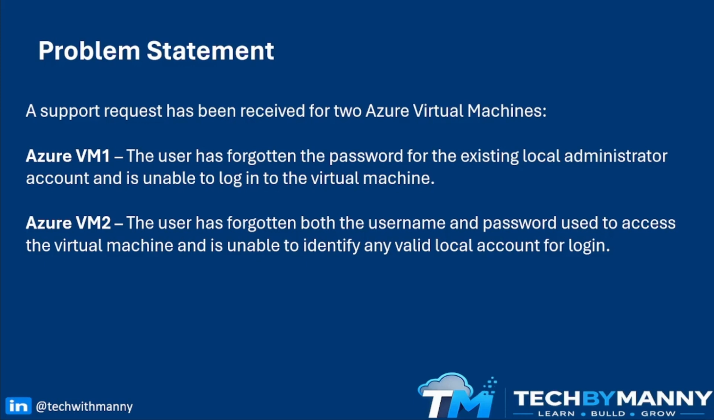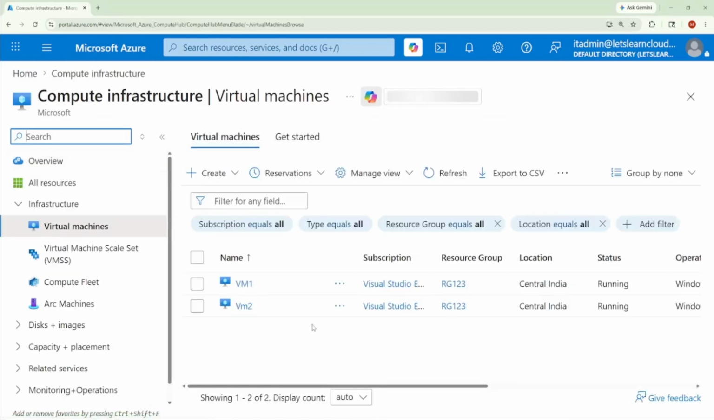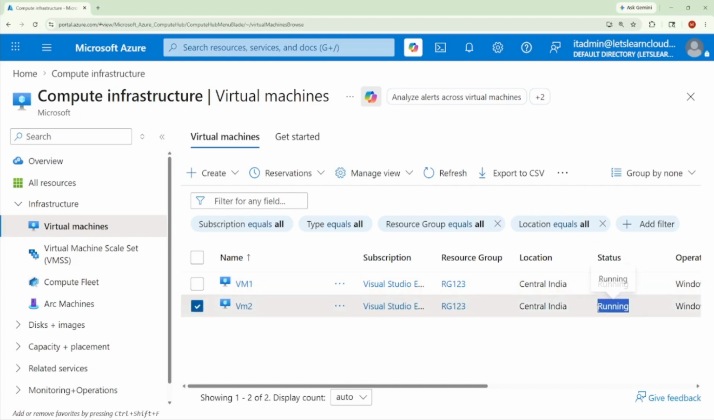Well, that's an interesting problem to solve. And to solve this problem, we need to go to our Azure portal and have a look. So let's go. Okay, we are in our Azure portal. In the Azure portal, the first thing we need to verify is whether my virtual machine is running or not. To do that, I need to click on the virtual machine. I can see I have two virtual machines, VM1 and VM2, and both are in running state.